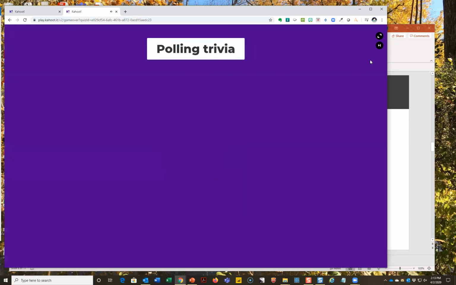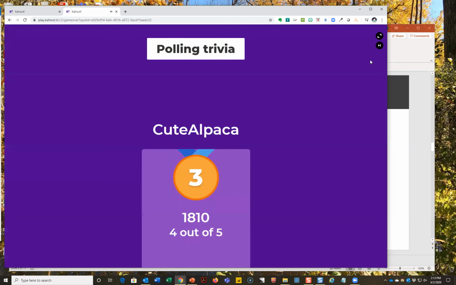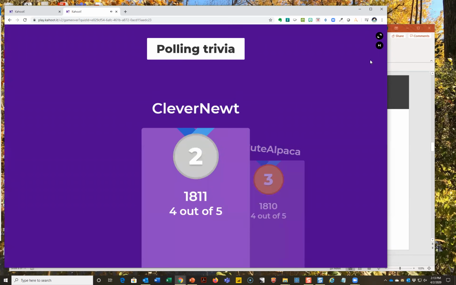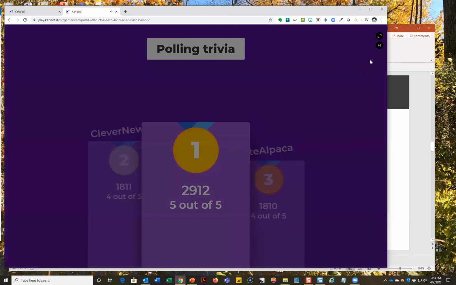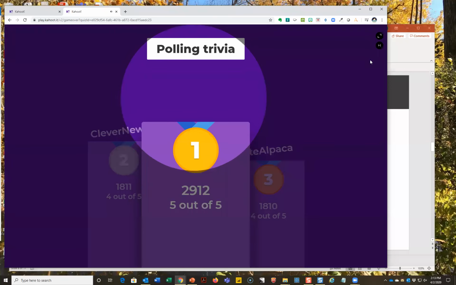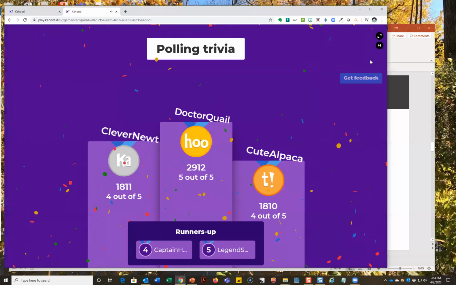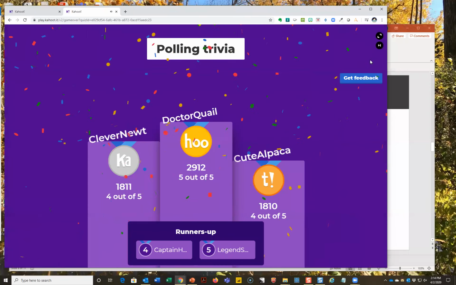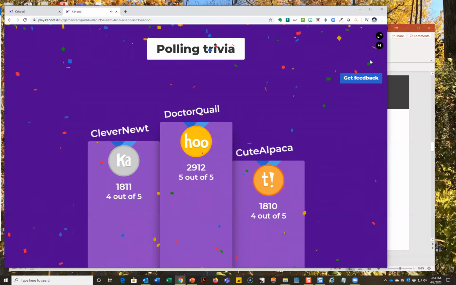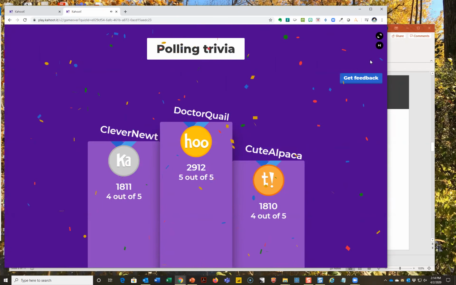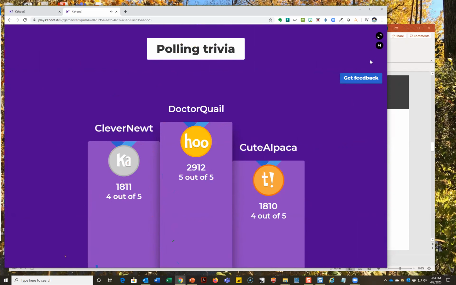So this was the end of our little polling trivia game here. We had Cute Alpaca, got 4 out of 5 answers. Clever Newt got 4 out of 5. And I think this is Dr. Quail, yes, got 5 out of 5 right. So you see at the end, we get that podium, and then down at the bottom, it quickly showed places 4 and 5. So that was a kind of an example of Kahoot, and that was doing a quiz.